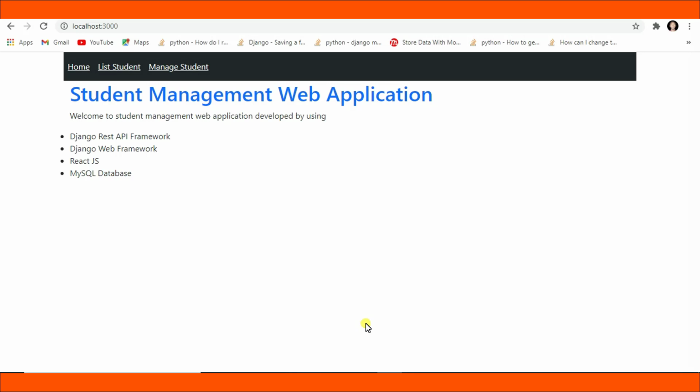What are the skills you need to take this project? You need at least to have knowledge in Python. You can be a beginner in Django. You can have some basics in JavaScript. You can have some basics in React.js and the Django REST API framework.